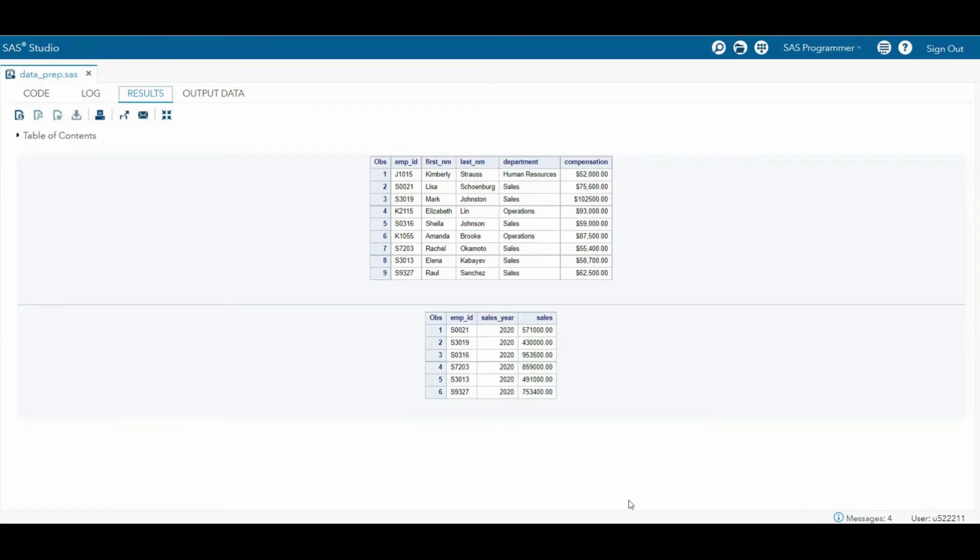Suppose the management wants to find out if our employees are compensated fairly. They set up a threshold to find out who were compensated less than $60,000 in 2020, but made more than $500,000 sales in the same year. And let's open a new SAS code.